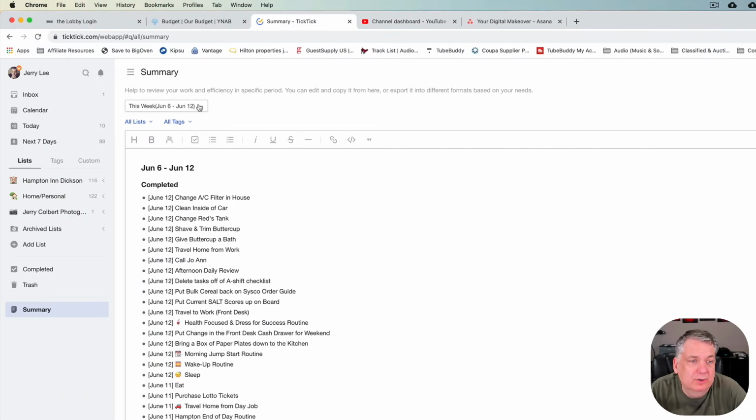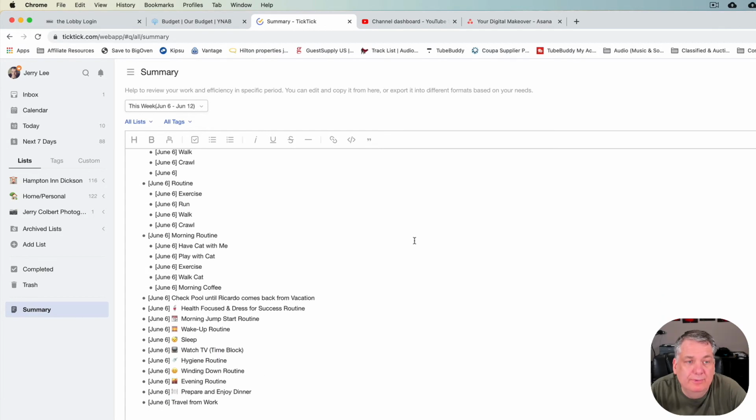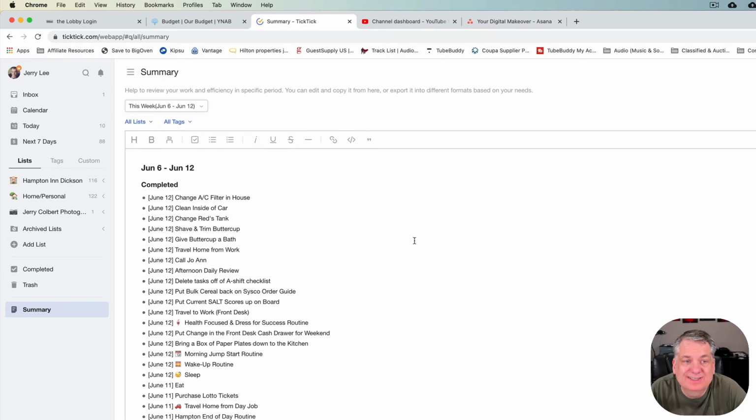And here you can have a drop down thing of showing just this week, or maybe last week, or this month, or last month, or even a custom date. And so that is how you can export a summary of what you have done here inside of TickTick.